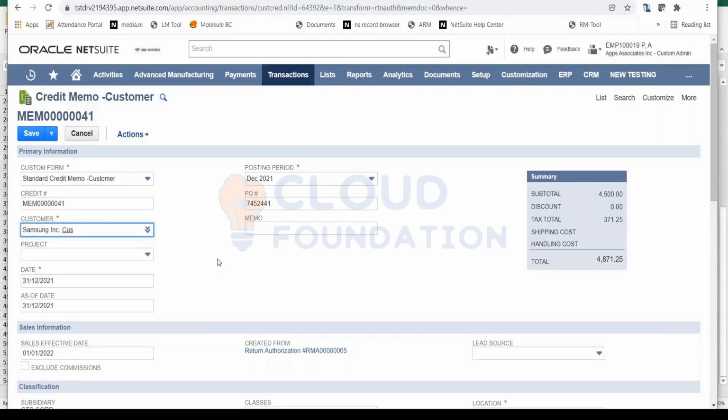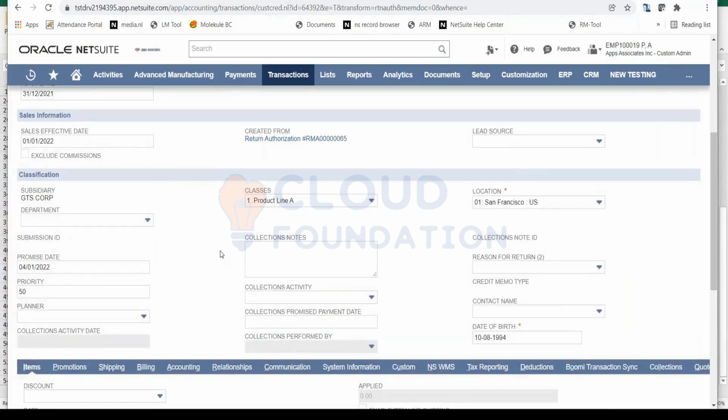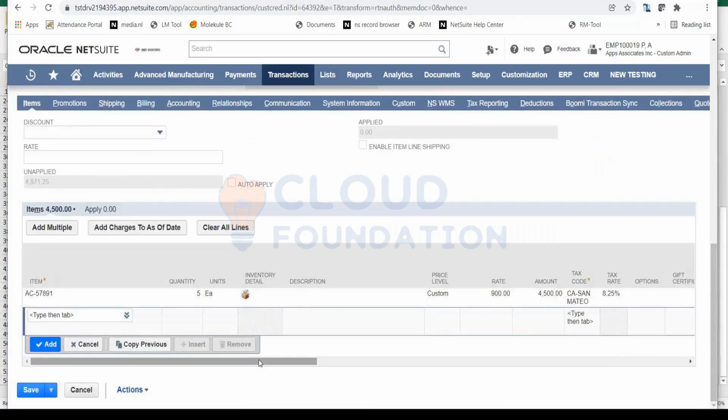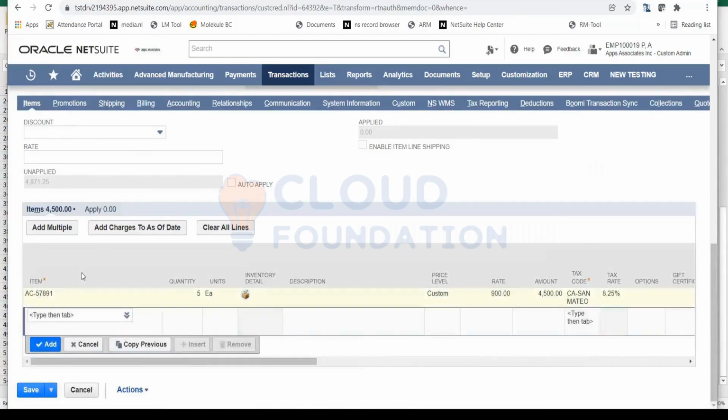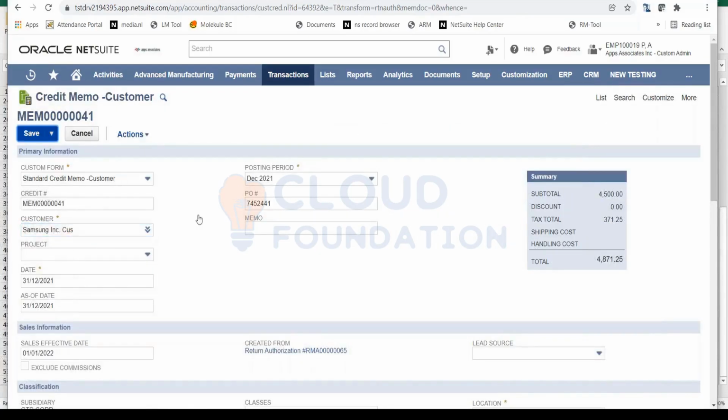Again, notice everything is going to be pre-populated from your return authorization document, because this is the source transaction now. Our person just needs to validate the information and the amount and just save this credit memo.